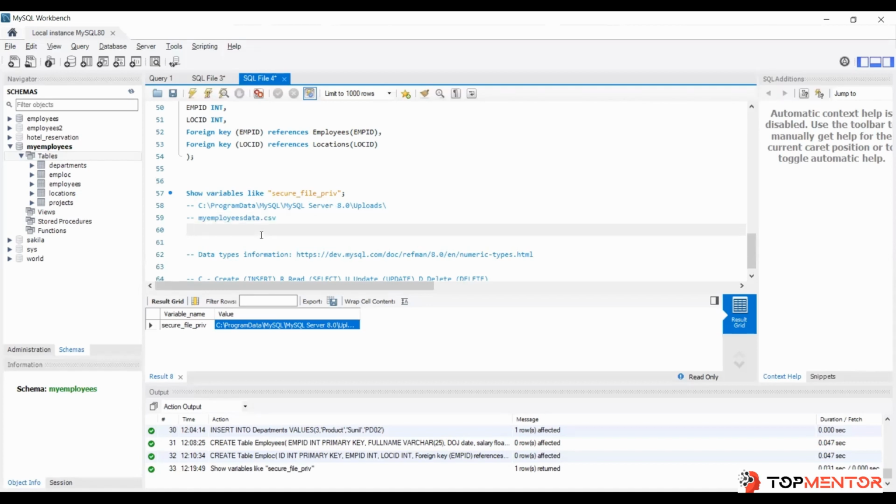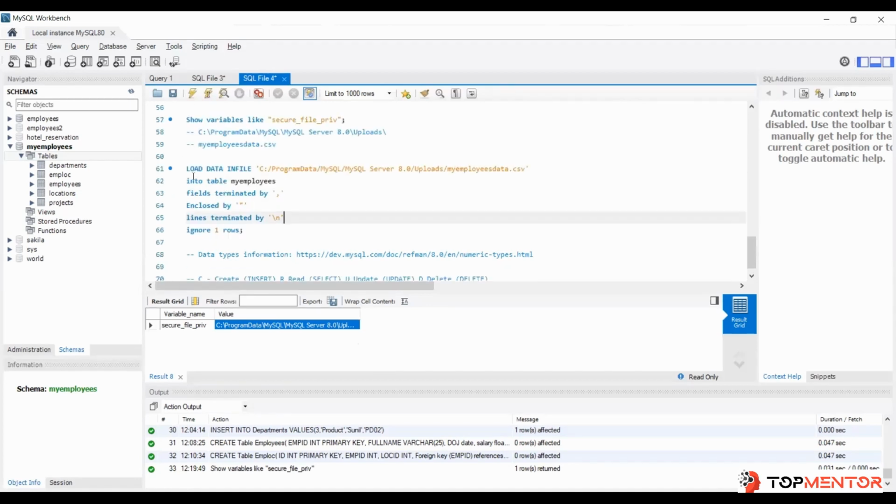Now I'm going to write the command to load the file. So we have the command here, load data infile, followed by the complete path of the file. And we want to load into employees. These are fields terminated by comma, so we have used comma as the default delimiter. So you have comma here, the quoted text is in double quotation marks, and lines are terminated by \n.